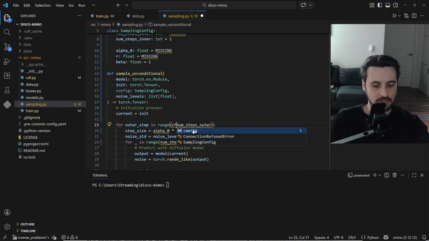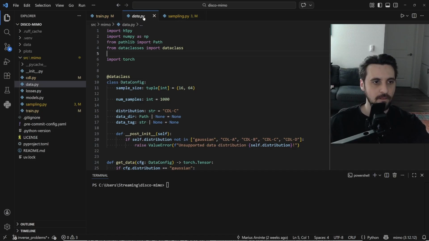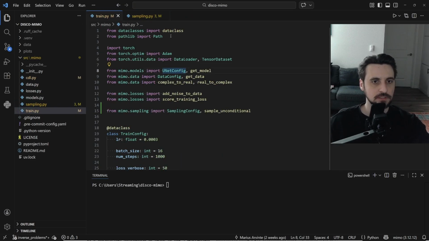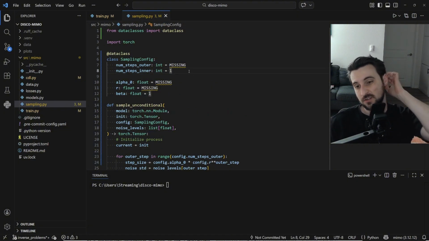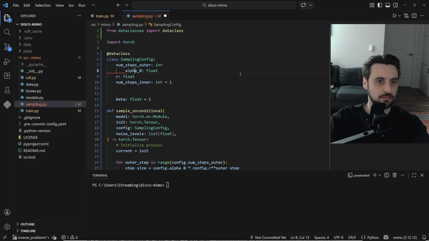And then it can be CFG dot, no, config dot, config dot, oh, I don't have missing here, sorry, I forgot. Okay, then I have to leave these untagged. Okay, so the most important sampling parameters are these 3.